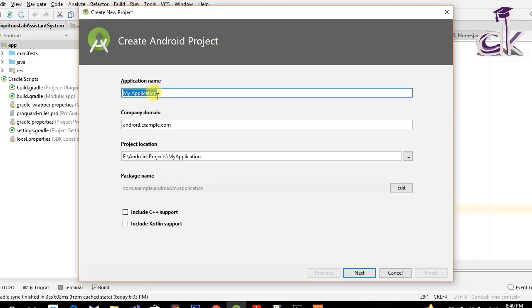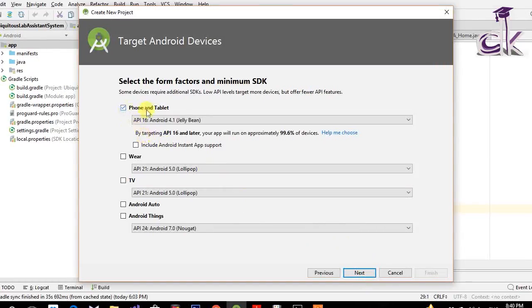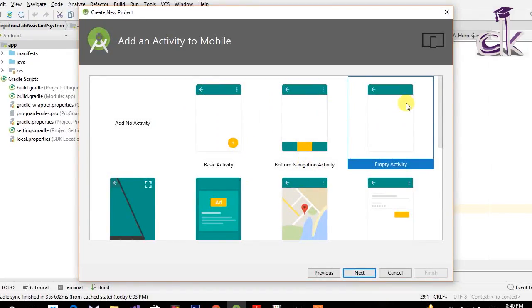Okay, so let's go ahead and create a new Android project. Here I'm gonna name it Home Automation App. And you can click on next, and we will be choosing the minimum SDK version as API 16, so anything above Jelly Bean will be able to run this app. Click on phone and tablet, and everything else will be on default. And next, click on next. So we'll be choosing an empty activity.